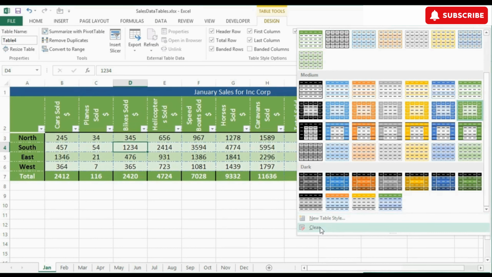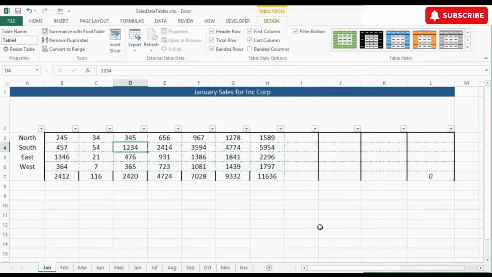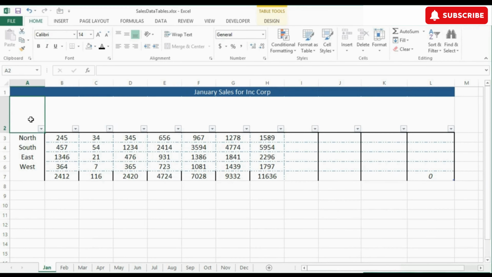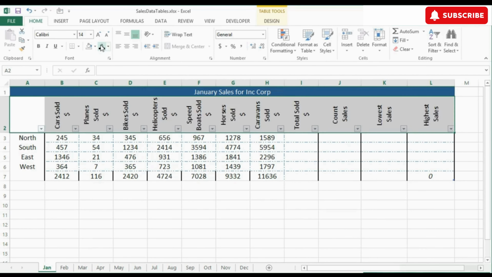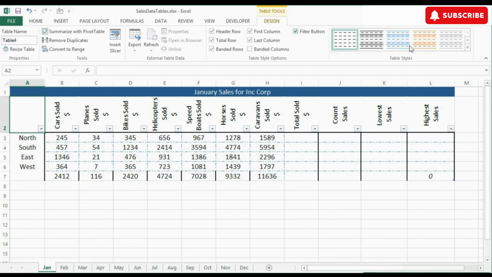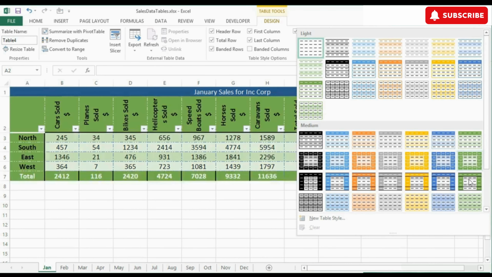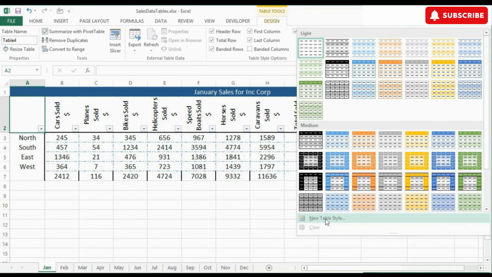Or we can clear the styles completely so that we get a blank table. Now font for the text there needs to be reverted to automatic. Now, if you're not happy with any of the styles that are actually given to you, you can create your own style by going to New Table Style.